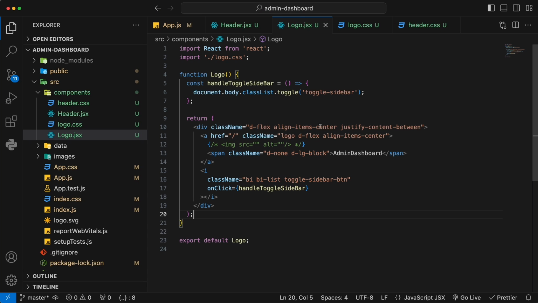If we go back to the browser, you will see we have our logo there. I'm just going to refresh it. Yeah, the logo's there, and also the toggle button's there. But it looks pretty ugly because we haven't done the CSS setting yet.